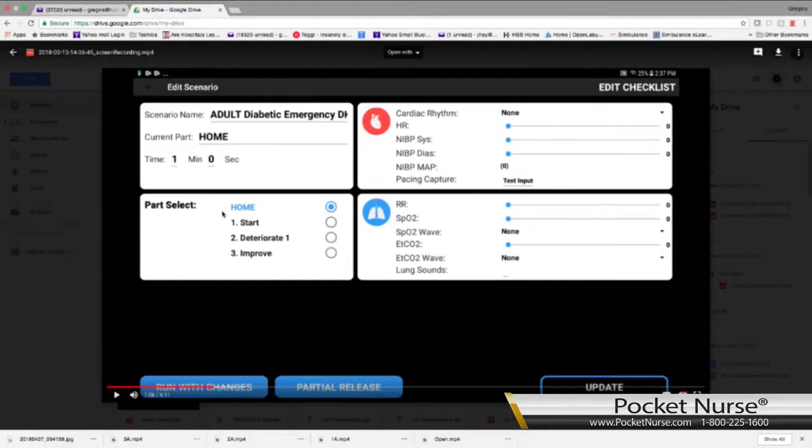Basically we have the parts that are the same as the parts in the scenario that we just saw. These parts are loaded up here with their name, and we can see the time. After their time is up, they'll automatically move forward to the next part. However, in the editing screen, we can jump around through the parts. We can edit how long they stay in the part. We can make on-the-fly adjustments, and then by pressing Run with Changes, that sends those over to the student.